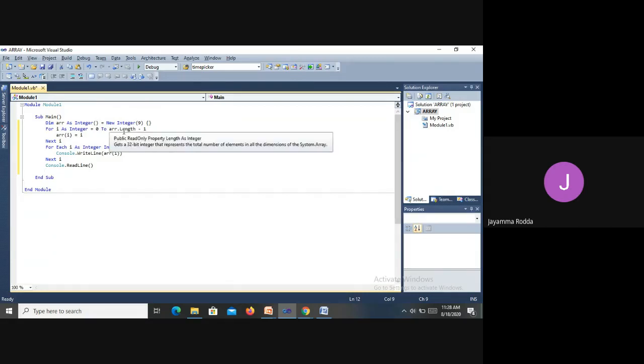So what are we going to do? We are going to define the length of the array. Totally the length of the array will be 10.